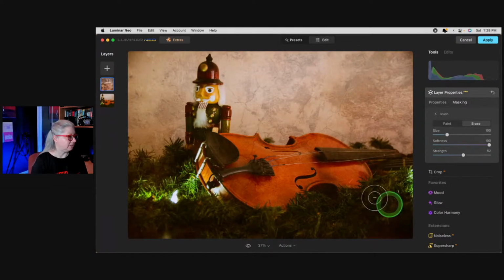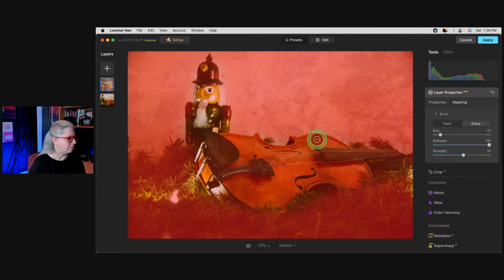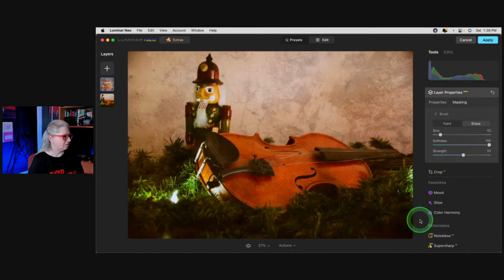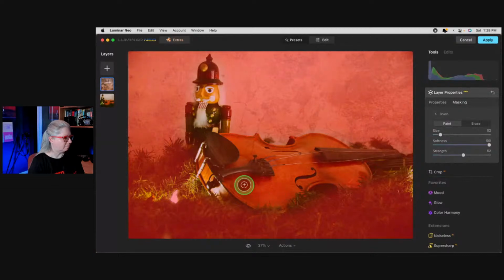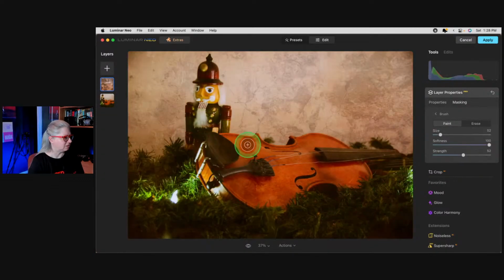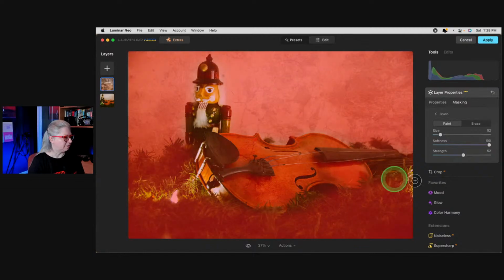So that's really, really neat, actually. A smaller brush. I actually like the texture over here, so I'm going to go back in and paint it back in. See that? And there's like a little crack there. So that's pretty cool. It makes the violin look older.